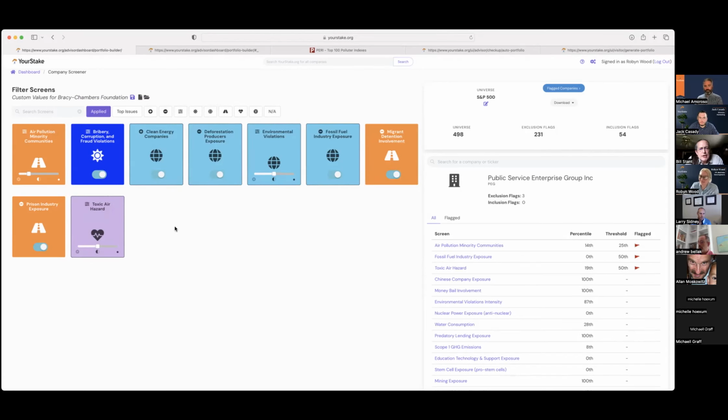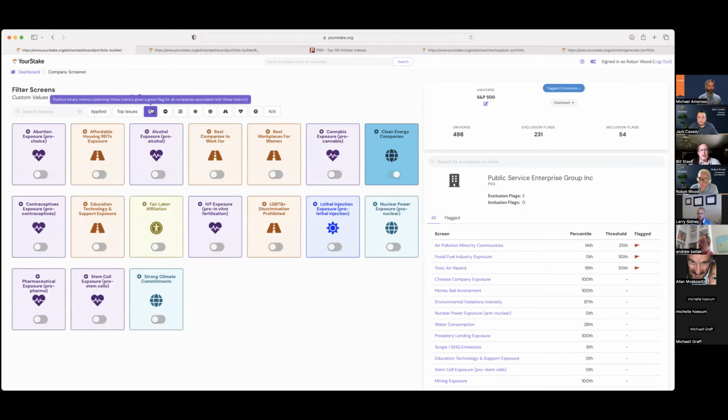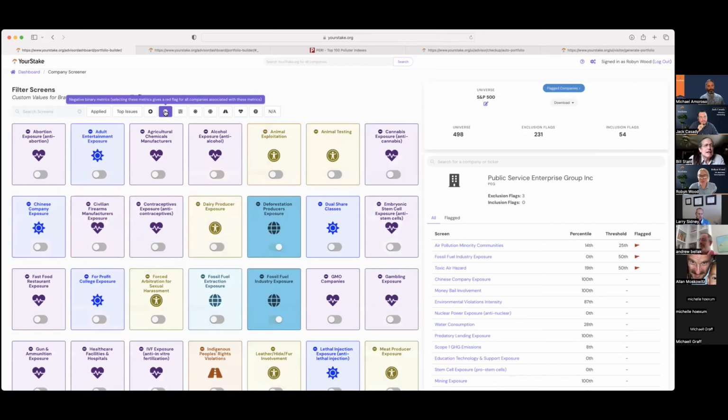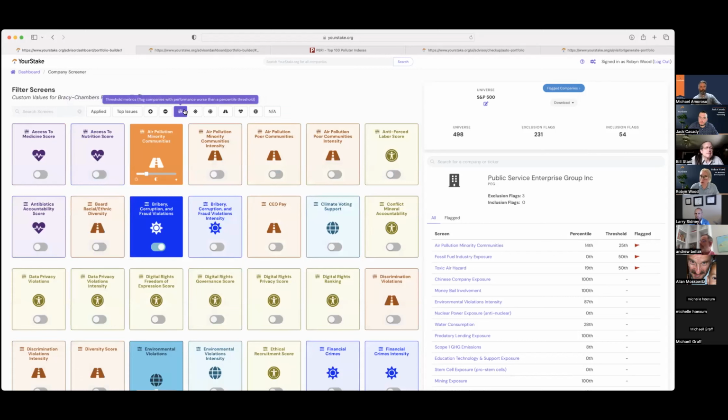Is there a shorthand to separating out the binary, it either is or it isn't, from the ones that score on a range? Yes. So this button right here is positive binary metrics. So you'll see we've got a bunch of different colors in there. Yeah, it's got a positive sign there. That might be a clue. Yep. And then this one is for negative binary metrics, which we have more of. These are exclusionary. And then these are those threshold metrics.